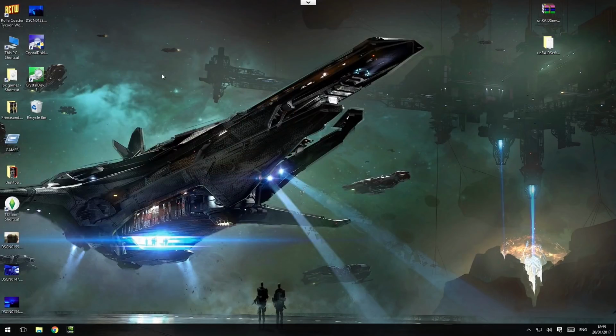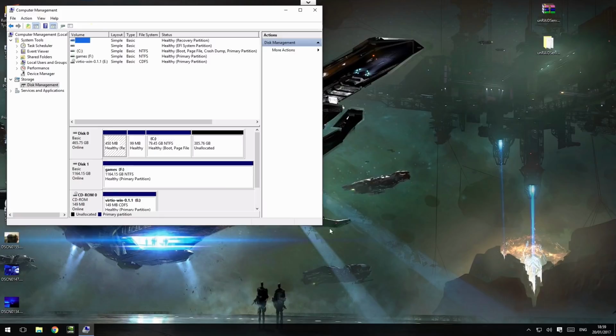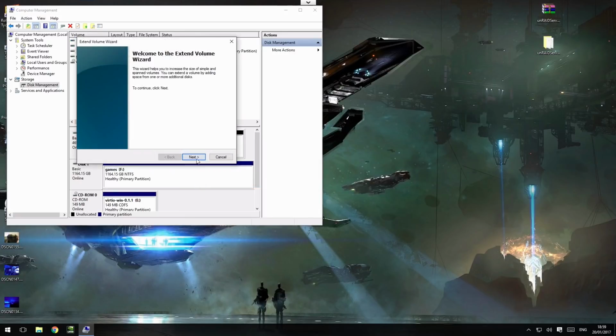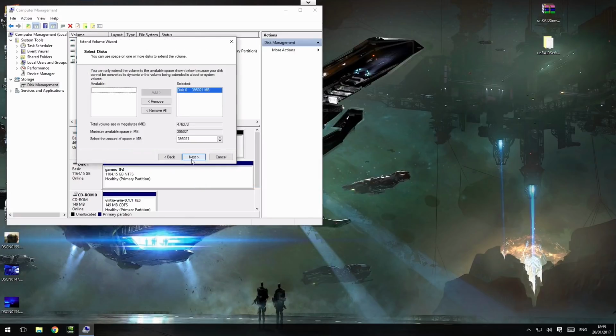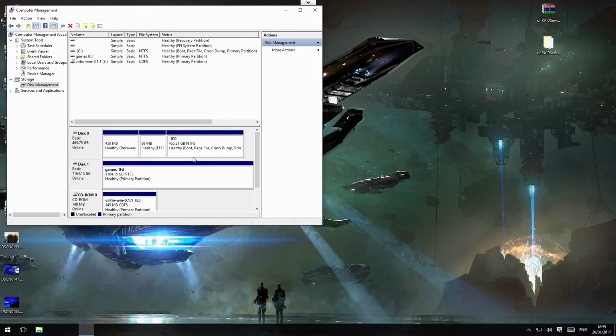Now let's go to Windows Disk Management, and now extend the size of the C drive so it takes up all of the space of the 500 gigs.